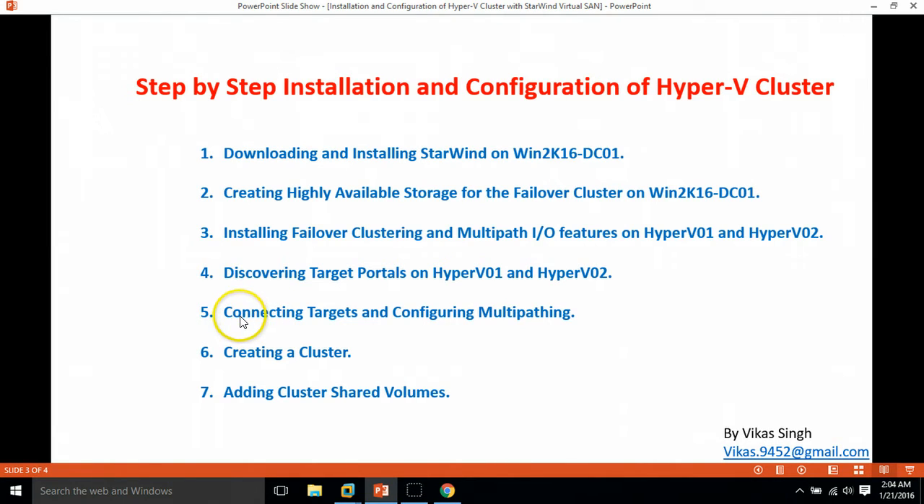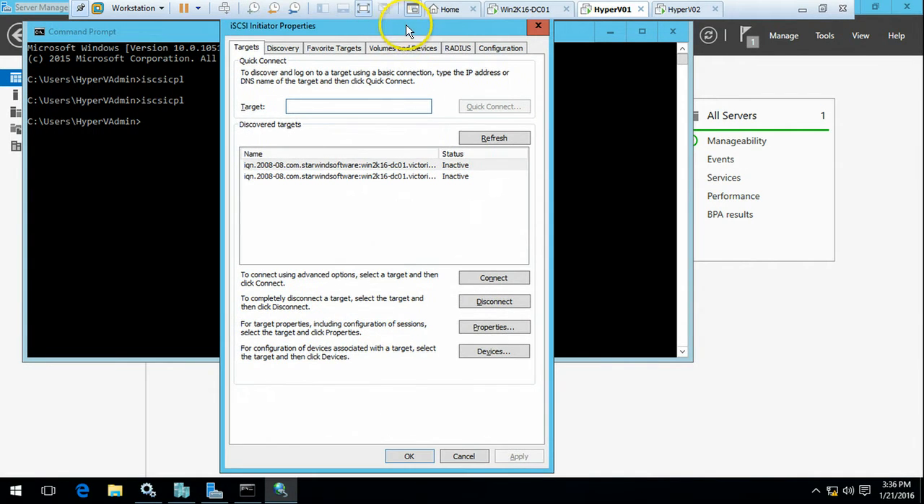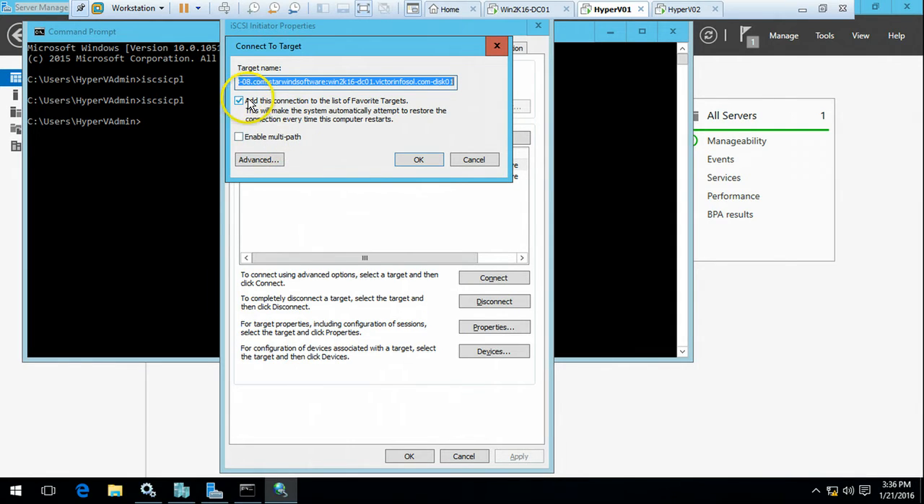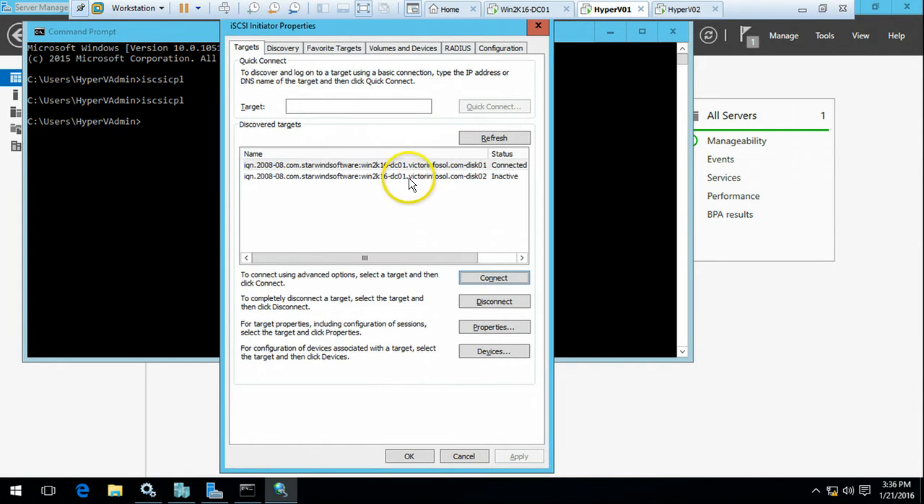now I'm going to configure the target and configure multipath. So on Hyper-V 01 I'm going to launch the initiator once again, and select my disk 01 target, going to click on connect. Now I'm going to enable both options, enable multipathing, on the advanced button. I'm going to select my Microsoft iSCSI initiator and the second initiator IP address, and my target IP address for the iSCSI server or StarWind server. Going to click on OK. Okay, so here it is connected with my disk 01.